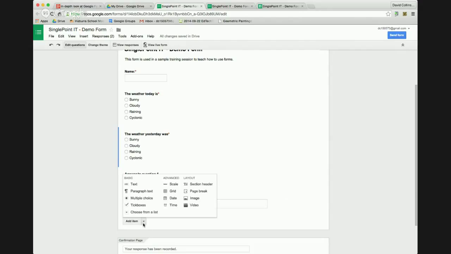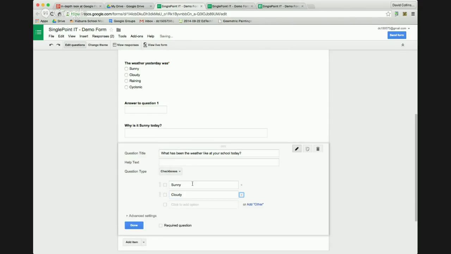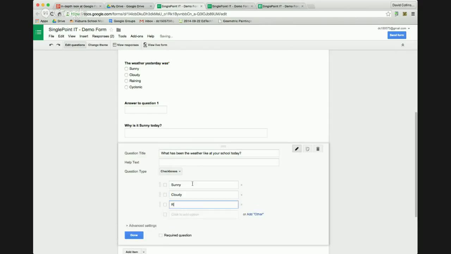Okay, they are the basic ones. The ones that we started with right from the top here, text, paragraph text, multiple choice. All right, tick boxes, one that is quite often misinterpreted. Tick boxes, a lot of people look at them and go, oh, they're just the same as multiple choice. What has been the weather like at your school today? Now, I can still go with sunny, cloudy, raining, cyclonic.